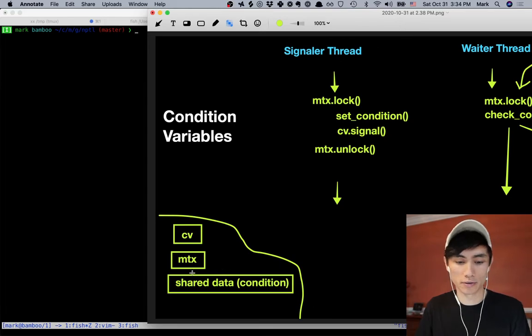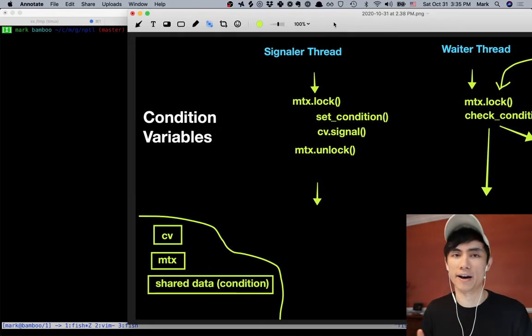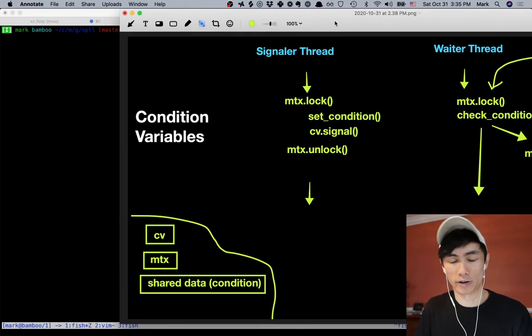You need three things to use condition variables. You need the condition variable itself, you need a mutex, and you need some shared data that is protected by the mutex. And this is going to be the actual condition. It might be a Boolean flag or something, or a counter.